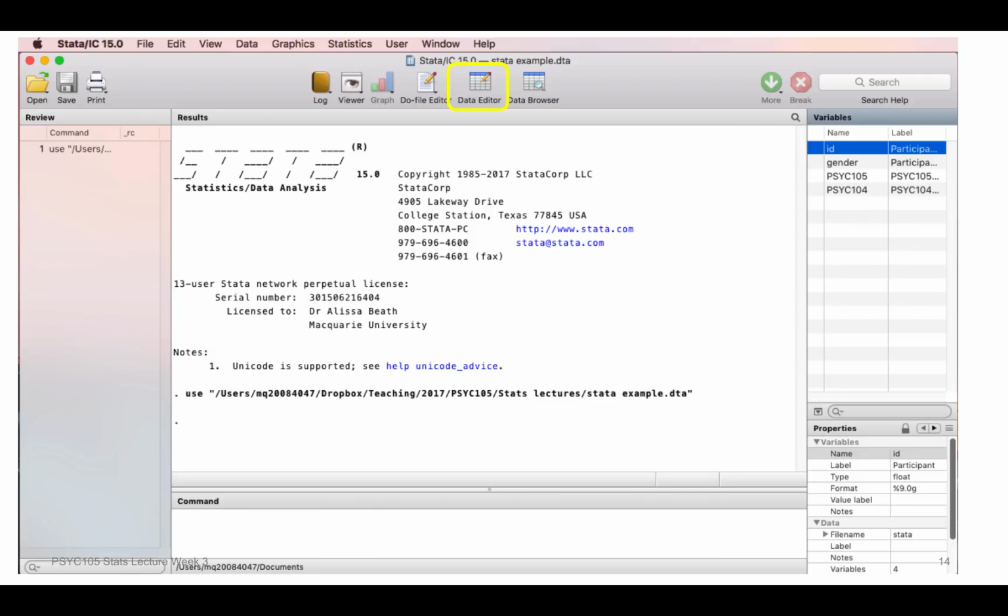If I wanted to actually view the data set, if I wanted to view that spreadsheet of data, I could do it one of two ways. You can see that there are two icons at the top here. I have a data editor and a data browser. They will both open up the spreadsheet, but if you want to change or edit anything, you need to be in data editor. If you just want to view the data without being able to change anything, then you want data browser. Once you're in either of them, you can flip to the other one as well.